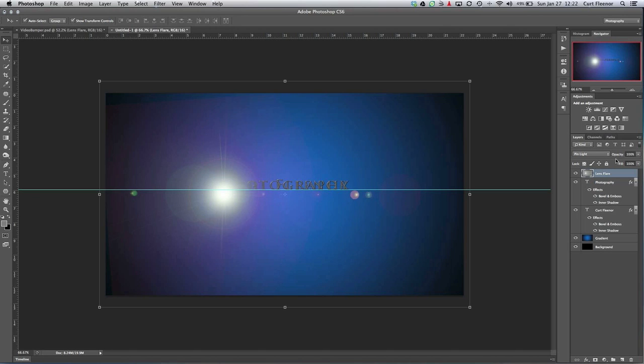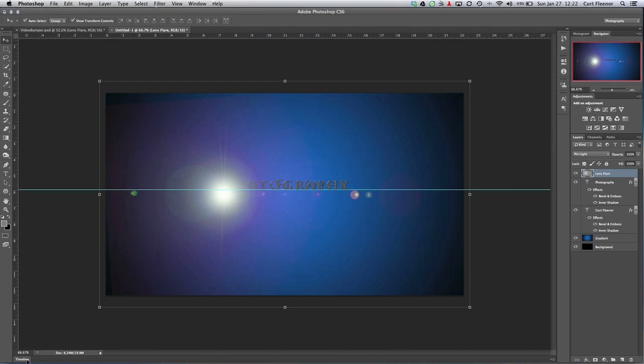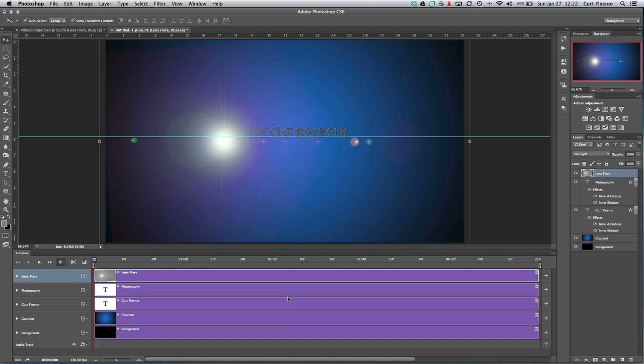We can convert it to a video timeline. There's two ways to do that. Go to the Window option on the menu and choose Timeline, or at the bottom left, there's usually a tab called Timeline, and just click that. You'll be presented with a timeline pane. You should have a button that says Create Video Timeline. If yours says Create Frame Animation, simply hit the drop-down, choose Create Video Timeline, and click the button. Immediately, you'll see all of your layers populated into the timeline pane.